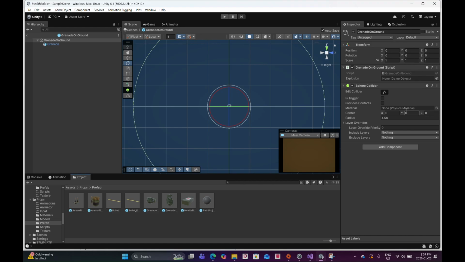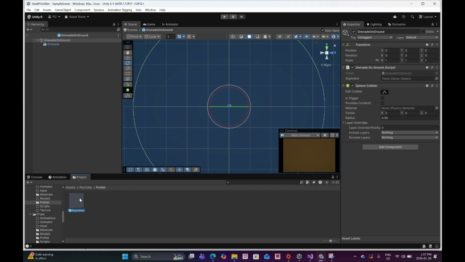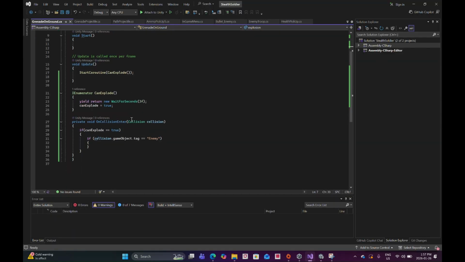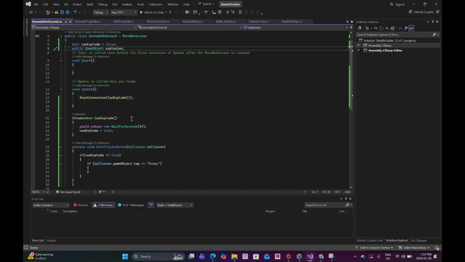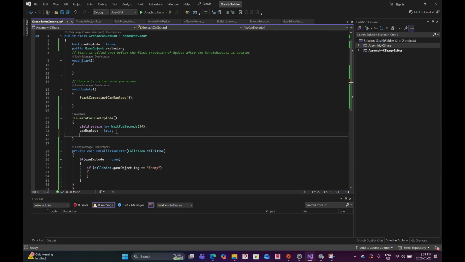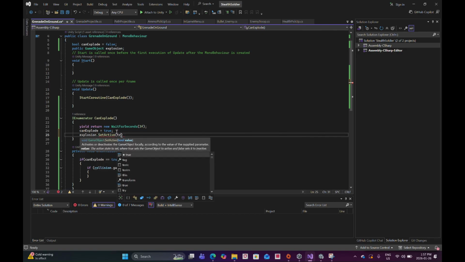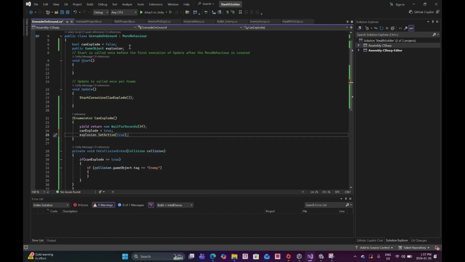So now, back in the prefab, I'm going to drag and drop that explosion 1 particles prefab into that little field, and then back in the grenade on ground script, I have the public game object explosion already. So after 3 seconds in the enumerator, explosion set active is true. Oh, sorry, that's what I originally put there, but I eventually changed it, I think.